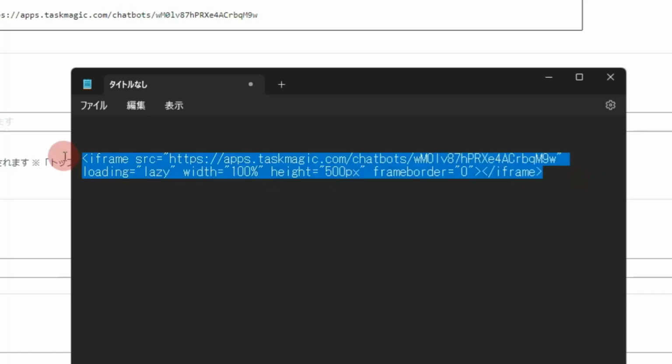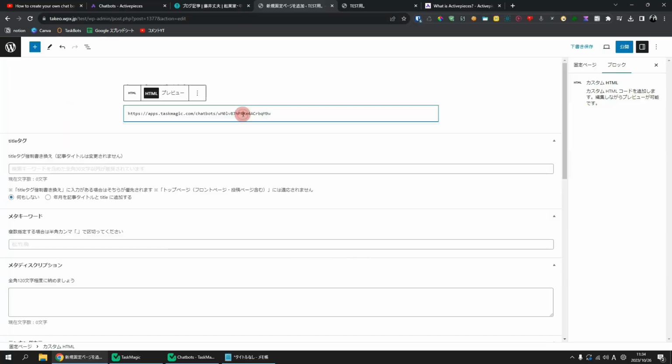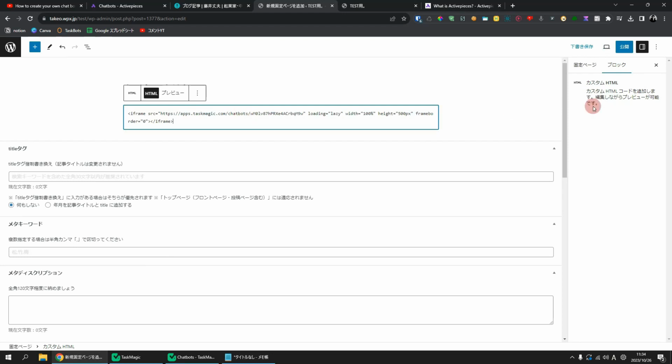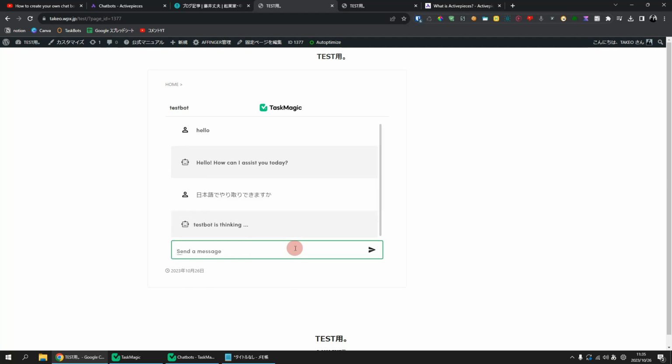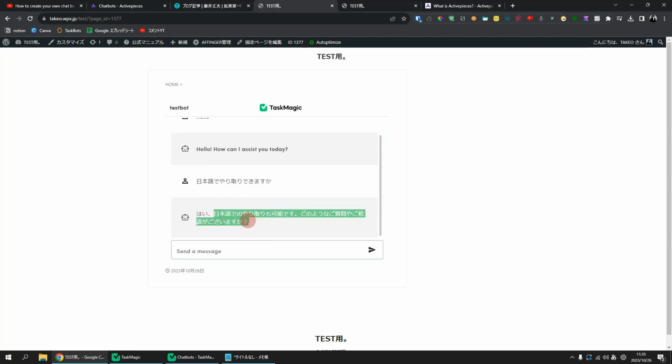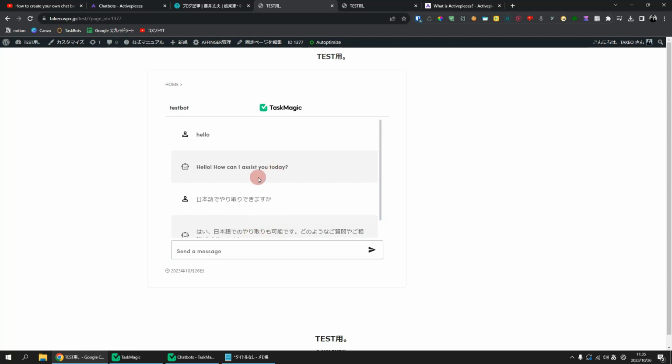Copy the code of this iframe. Paste it here and preview it in this state. Then the TaskMagic chatbot will be displayed on the page. You can have a conversation here. I entered hello. Then the chatbot will reply. Of course, you can also have a conversation in Japanese. Let's ask if you can have a conversation in Japanese. Then the chatbot will reply that it is also possible to have a conversation in Japanese. You can embed the chatbot in your WordPress like this.